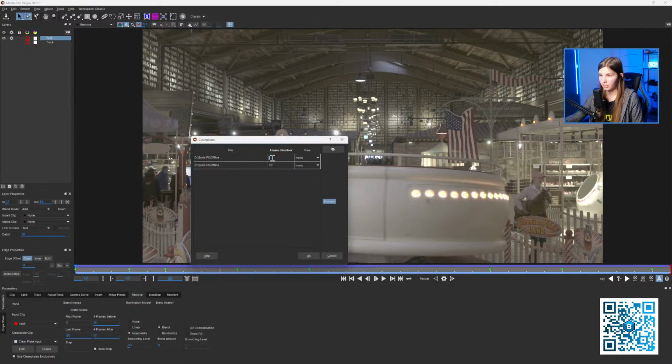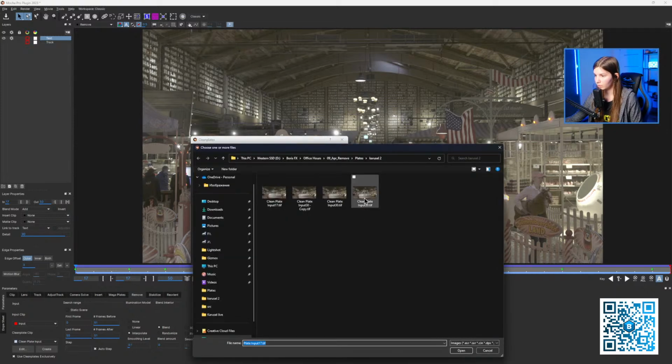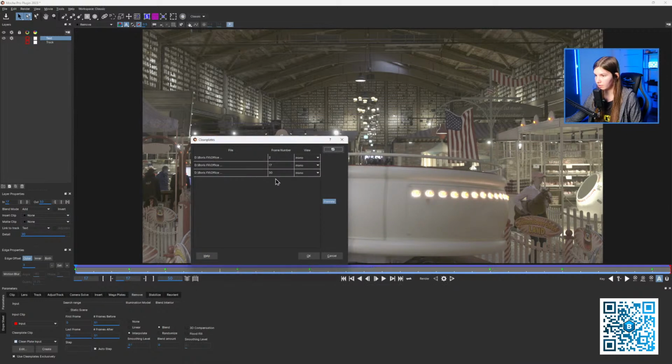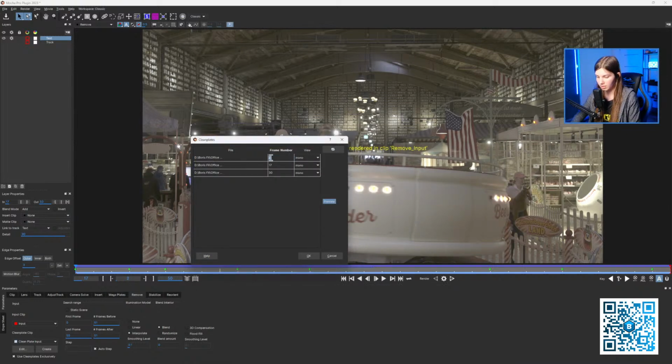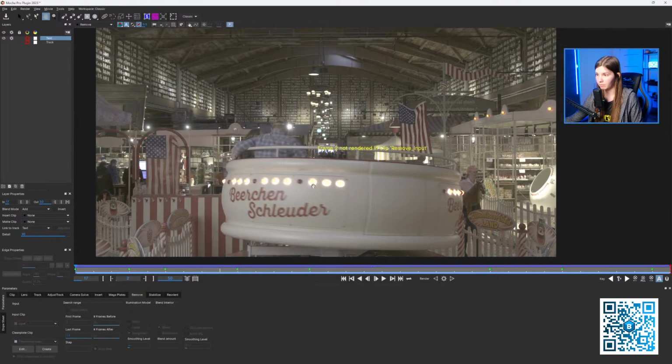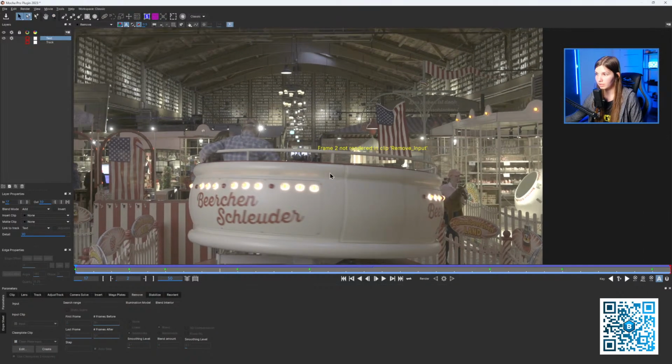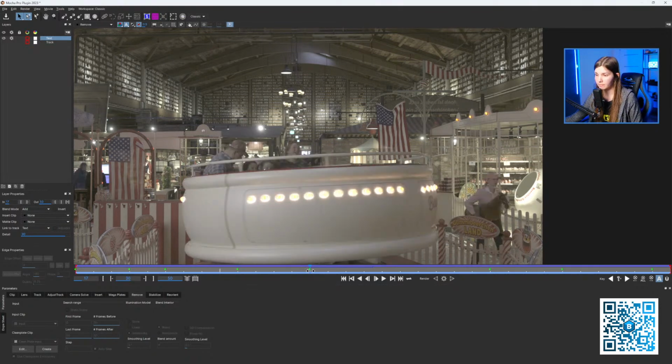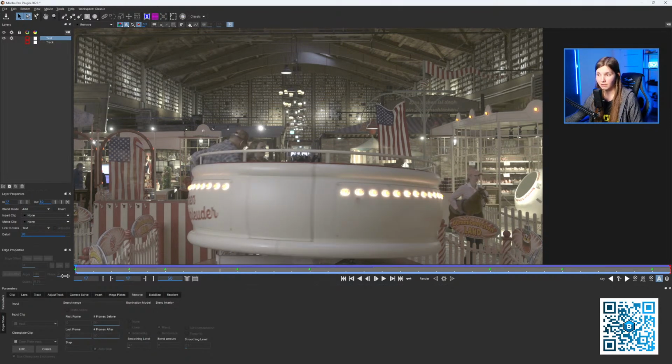But I need to adjust the frame number. As you can see, it was set to 1. So I put 17. And now I'm adding another clean plate, which is for frame 50. So I set that to 50. So now we have 3 of them. And what Mocha will do is try to blend between all of these 3 clean plates, and we should get a pretty smooth result.